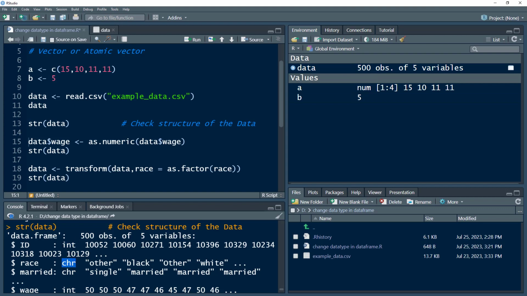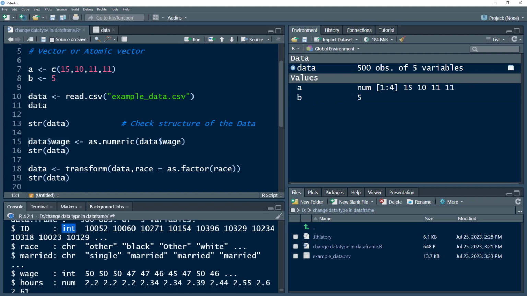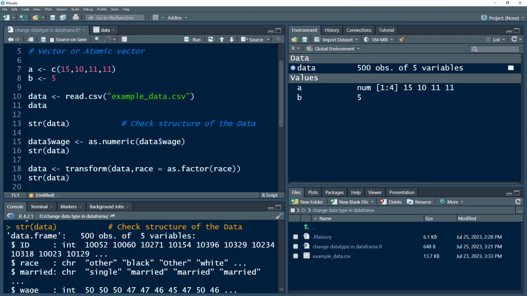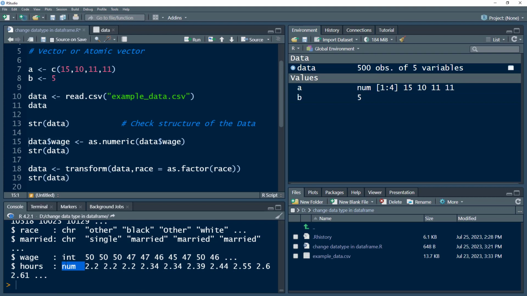So this ID is an integer. This race and married is a character data type. Again, wage is an integer, and hours is a numerical data type. We have already discussed what integer, character, or numerical data type means in our previous video. Now let's just say we wanted to change the data type of this wage. It's currently integer, but we want it to be a numerical data type.